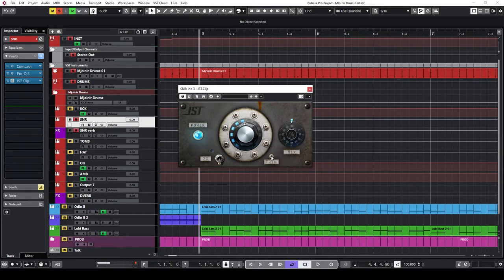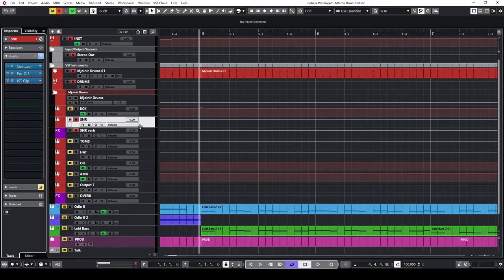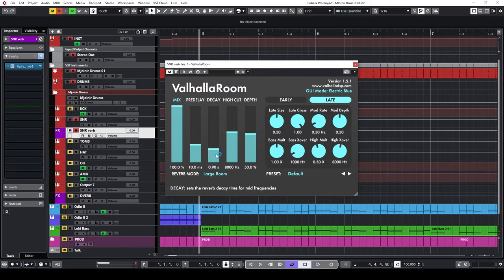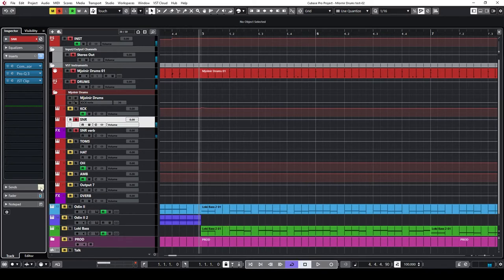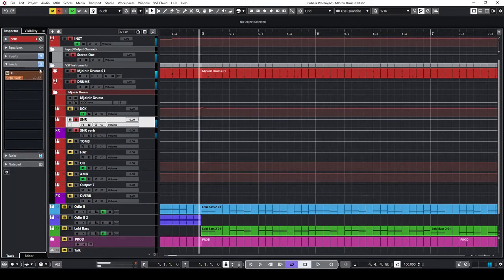I'm turning the trim down a bit just to kind of get the gain staging right, so the snare's not too loud. And like with the kick, I'm sending it to a reverb as well. The snare reverb has a decay of about 0.9 seconds. I'll play it without first. And then with. Pretty subtle, but adds some size.